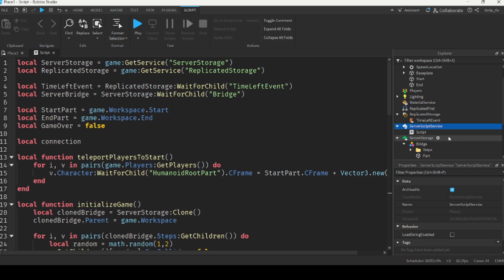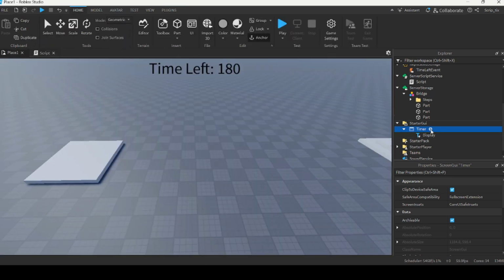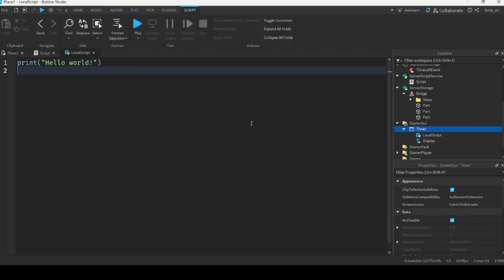The last thing we have to do is go into the StarterGui where we created the GUI earlier, and we're going to insert a local script. This local script will allow us to update the timer. So we're going to remove the text that's already here, and we're going to do local replicatedStorage equals game get service ReplicatedStorage. We're going to get the time left event.